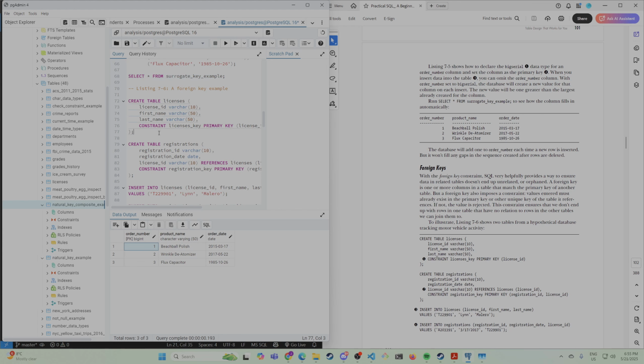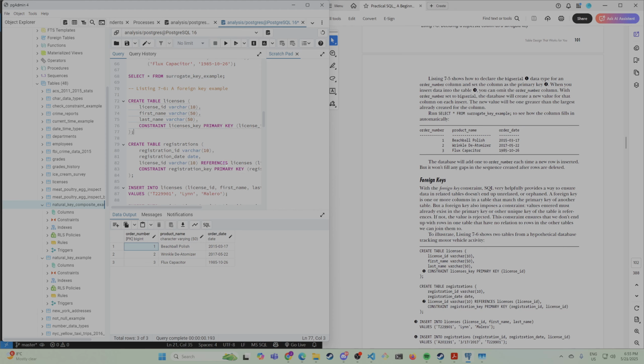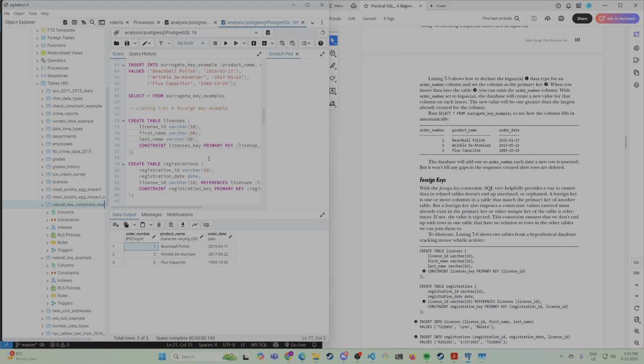So yeah, we're running select wildcard from surrogate key example to see how much the column fills in automatically, which we have there that James has done for us, which is those three that we had.